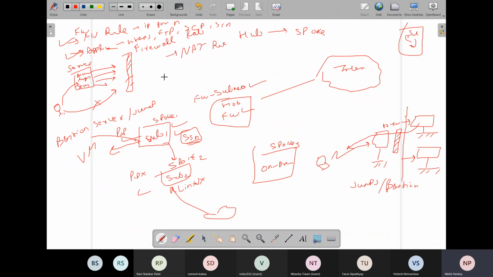What is NAT? Suppose this is your organization, and this is one public IP on a router somewhere. If an outside user or an inside user is trying to reach each other, the traffic will come first to the public IP. Then there will be network address translation from the public IP to the private IP.